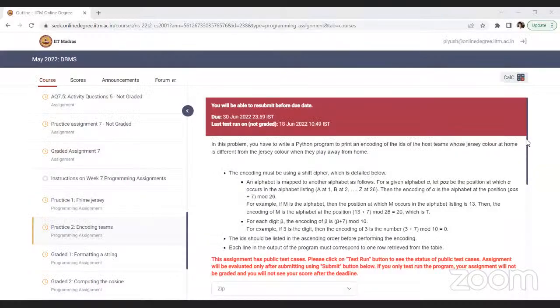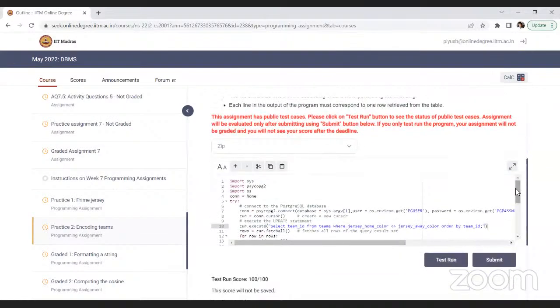Just keep it for one time. Let me take the screenshot actually. We can share this output on this course also, right? Okay. Cool.